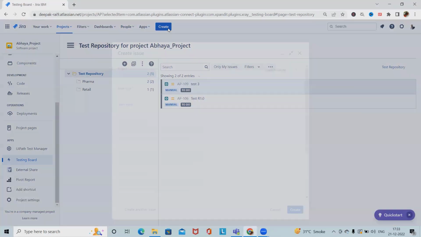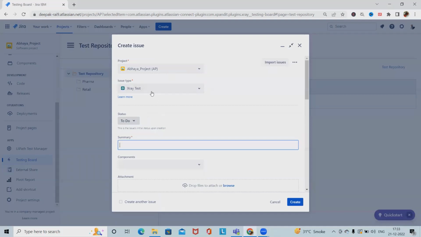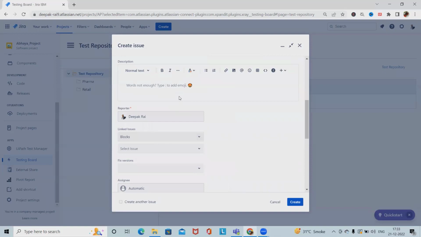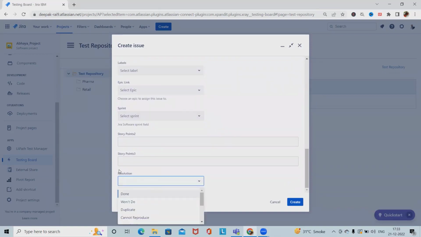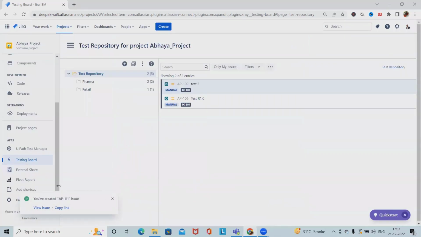Now for creation of the test cases, simply click on create and in issue types, just add Xray test. When we select Xray test, it will ask us to enter the summary about this test. So I'm just adding "this is a test case 5". And here we have to define the different details. I'm just skipping the details, but because I've marked a field as mandatory, I'm just selecting a random number, but it's not required in your case.